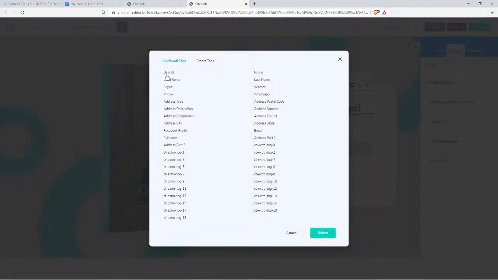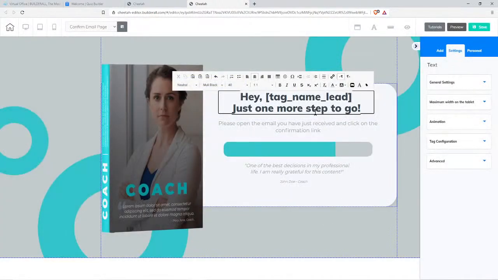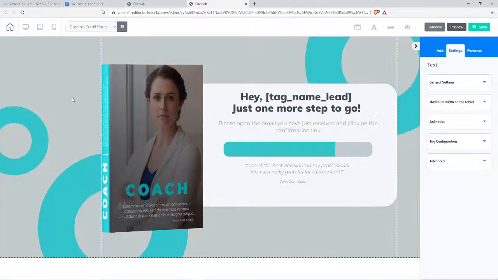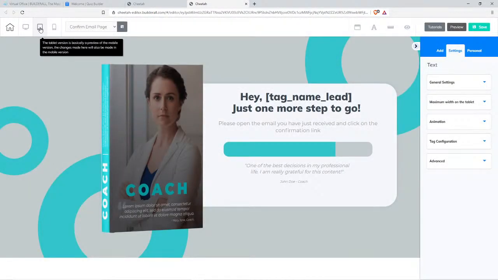When the window pops up, you'll see all of these different options. I'm not going to go into great detail about all of them, there are so many usages of them, but today we're going to talk about lead name. So I'm going to click lead name, and then click select. Now you see we have this auto tag added in there. Once we get a lead, it will say, hey, Bridget Bartlett, or whatever our lead is, just one more step to go. Let's look at that and see what it looks like. So we'll say that's fine, and close, and I'm going to save and exit.